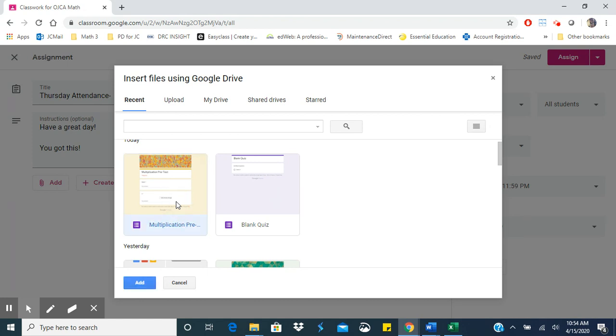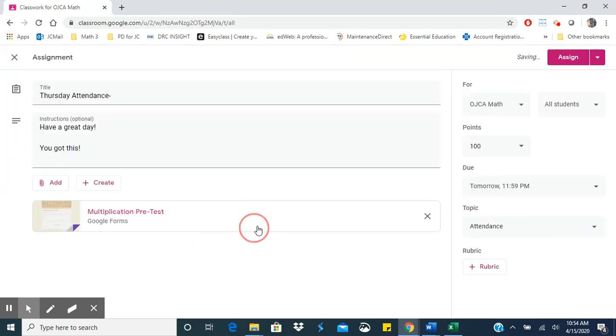So you're going to click whatever the assignment is from your Google Drive. In this case, mine's going to be a link from Google Drive, and there you go. It's a Google form. The student, as they click, it'll pull up in a separate screen. They'll be able to answer the questions, and then their assignment will be submitted.